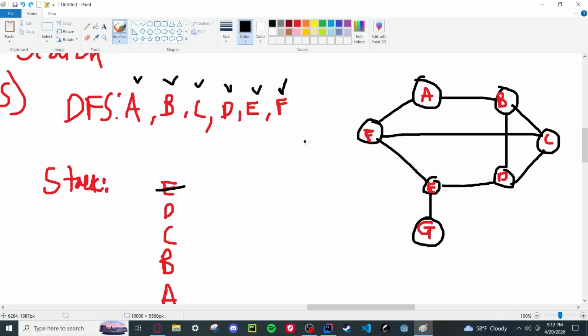Okay, we're at E now, right? We're going to say, does E have any other unvisited adjacent elements? Yes, it does. That's G right there. So let us add G. And because we found that E has an adjacent vertex, we're going to add E to the stack. That rule still applies. Now we're on G. Does G have any adjacent vertices?